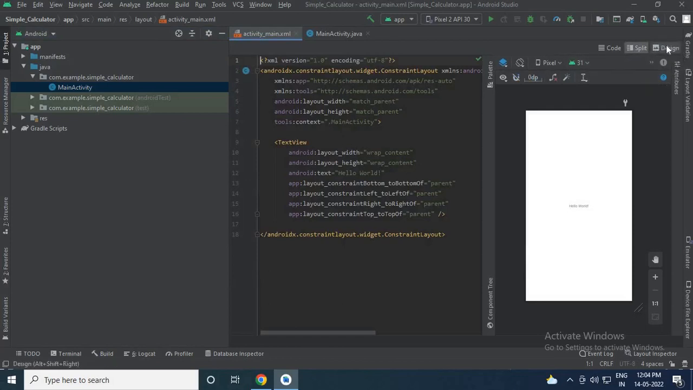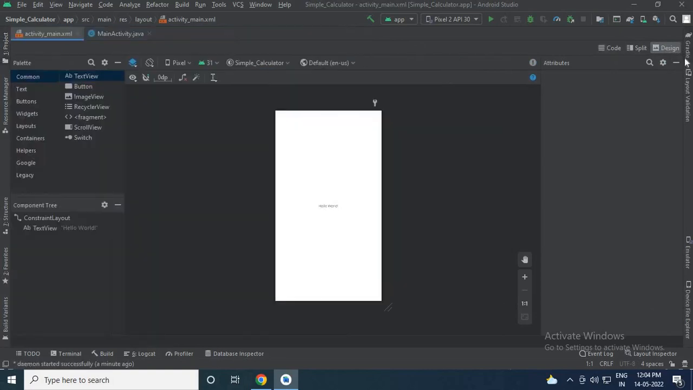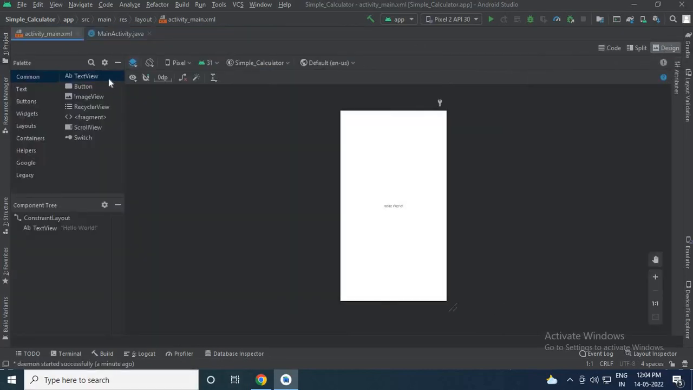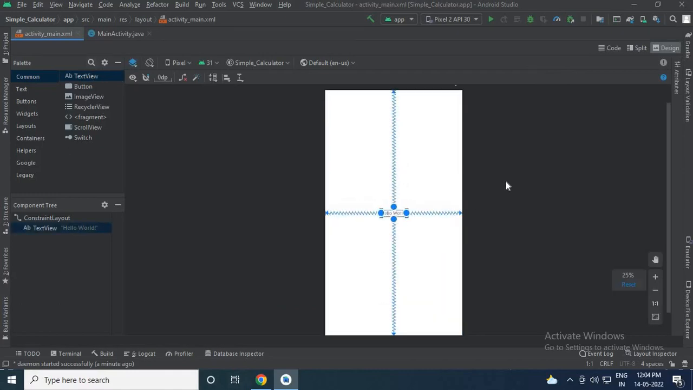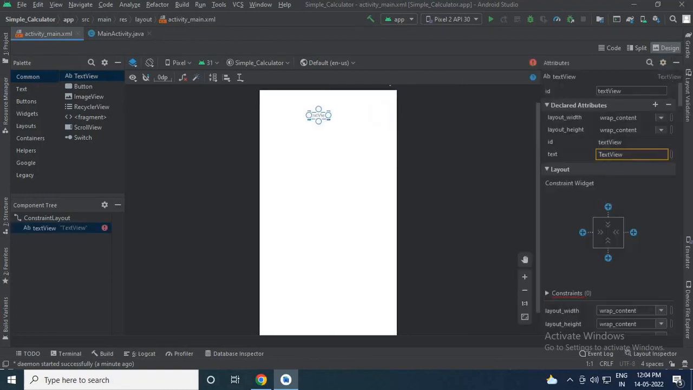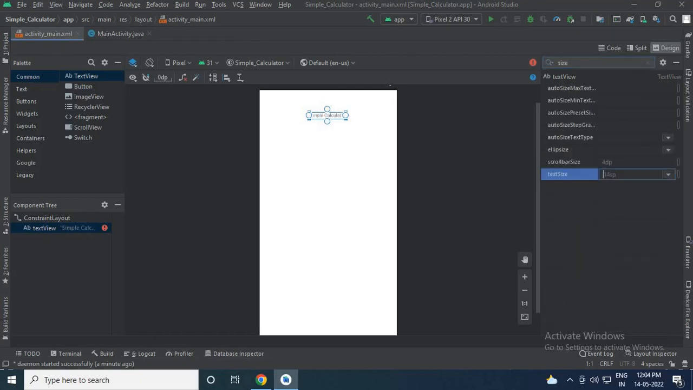So I'm going to go with only design. Then I'm going to minimize all other windows. So first I'm going to delete this default text view which comes when you open the project. Then I'm going to place one text view. Then I'm going to change its text attribute to simple calculator. Okay, then I'm going to increase the size of the text. Okay, size I'll make as 30 sp. Then I'll bring it to the center.